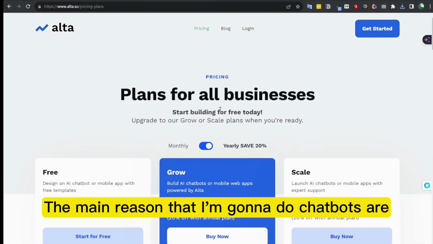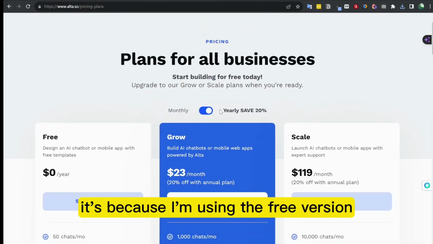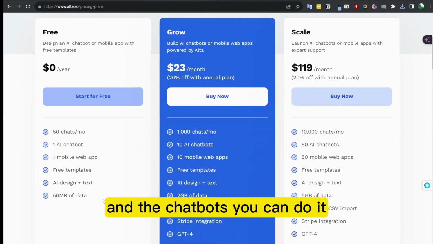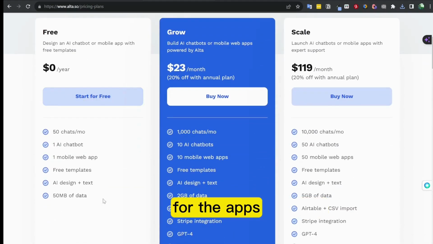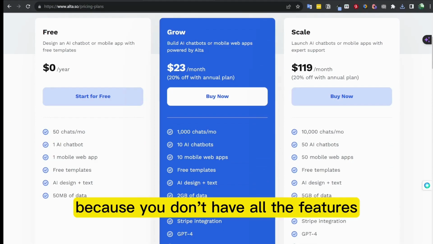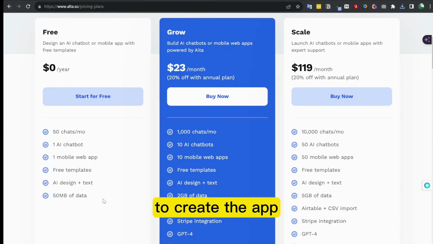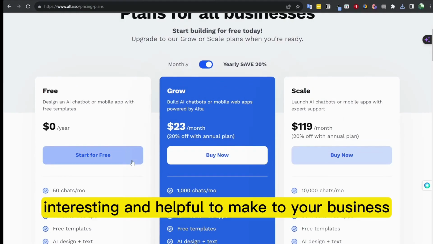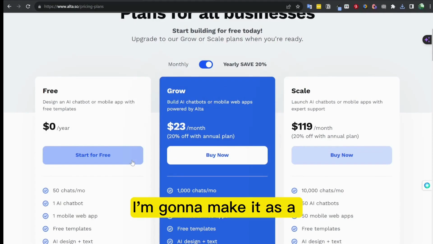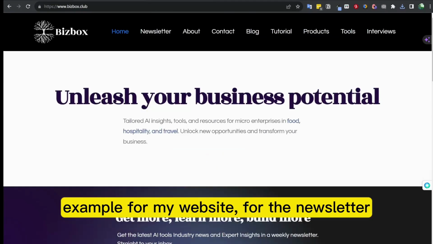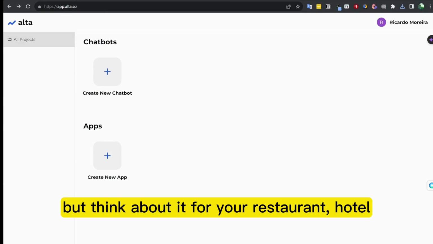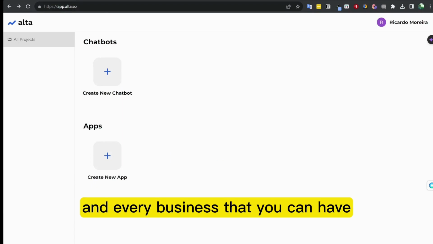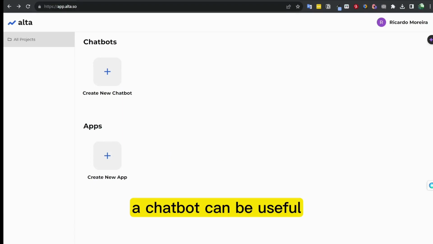The main reason that I'm going to do the chatbot is because I'm using the free version. For the chatbot, you can do it. For the apps, it's really limited because you don't have basically all the features to create the app. The same for the website. And I think the chatbot is something really interesting and helpful to make for your business. I'm going to make an example for my website for the newsletter, but think about it for your restaurant, hotel, every business that you can have. A chatbot can be useful.